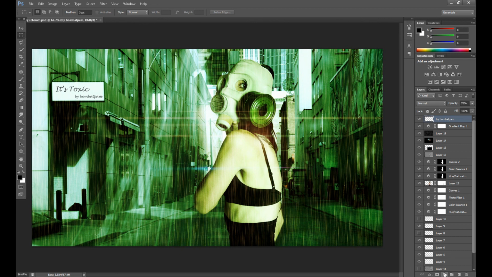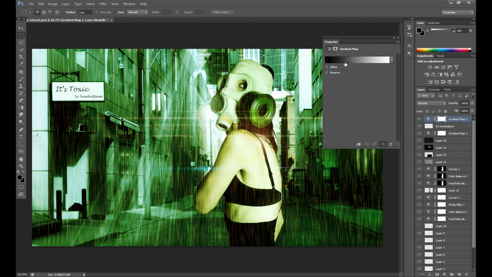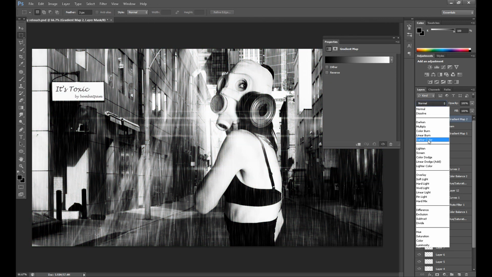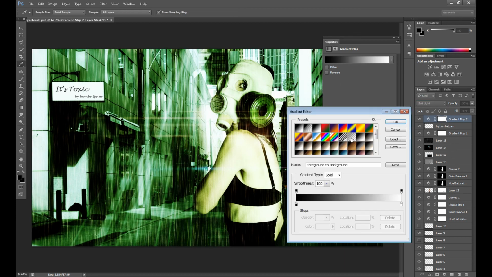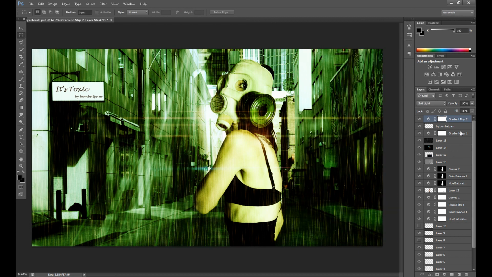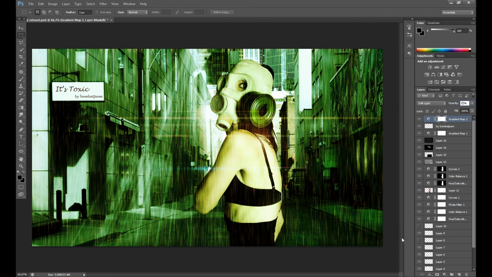And at the end, maybe another gradient map. This time I change blend mode to soft light. I use the same gradient map as before, but change opacity to 50%, and I think now it looks better. So it's my final result.